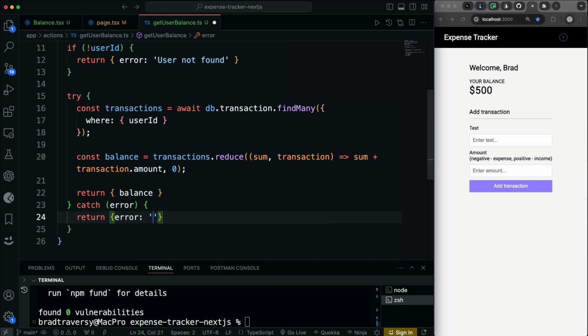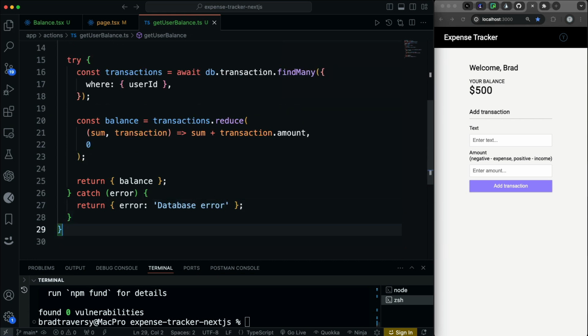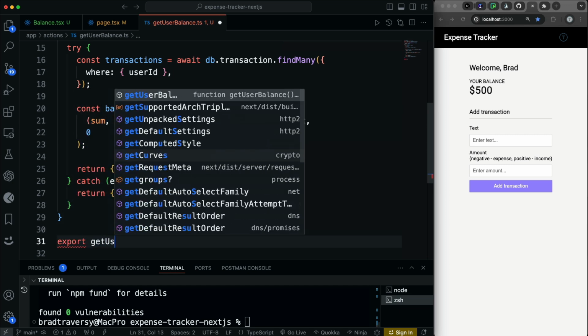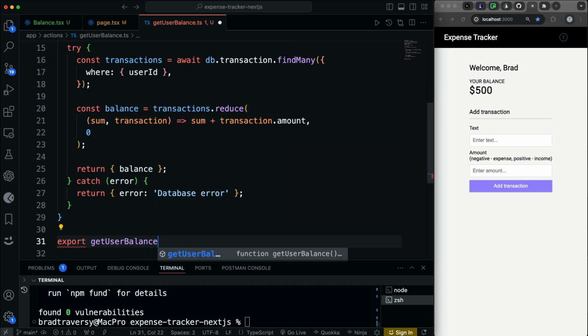And we'll just say, what should we say? Database error, I guess. And then let's export this. So export getUserBalance. And yeah, I think that should do. Oh, we want to export as default.